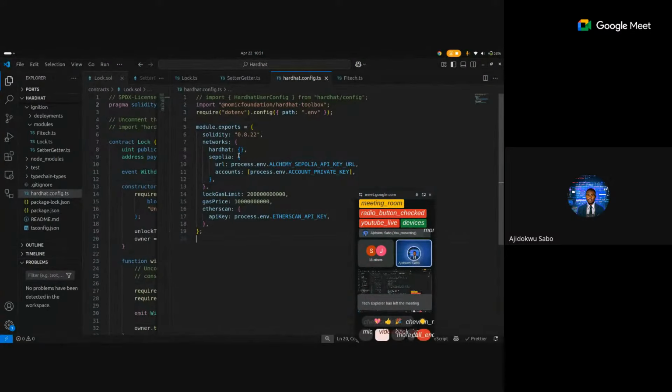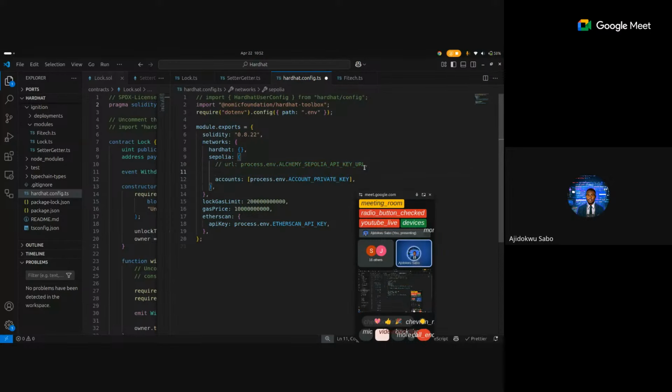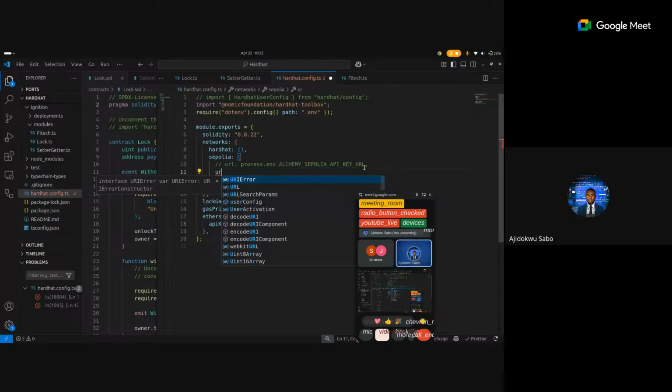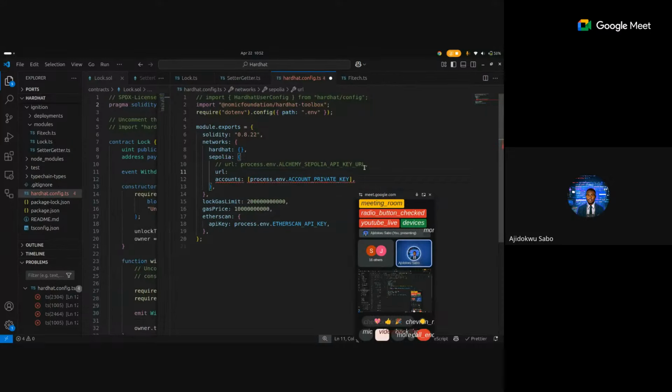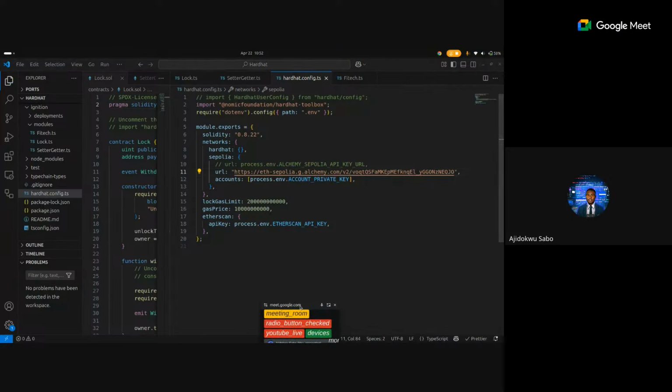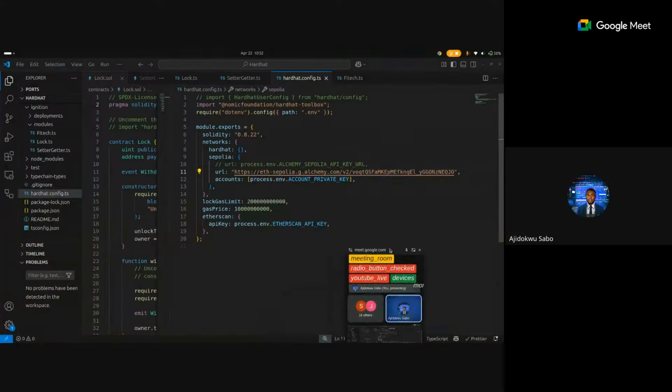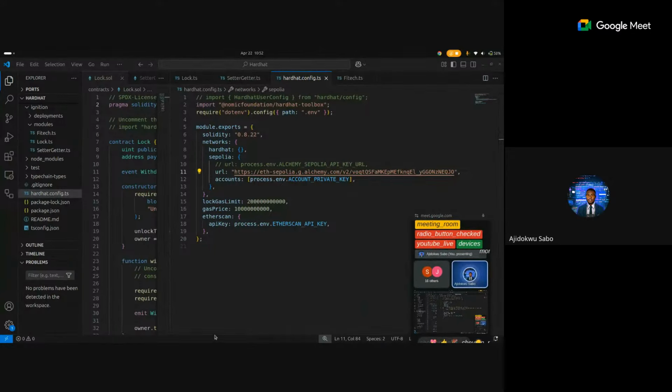So here it's asking for the URL. So I can do this. Let me comment this out. URL, let's make it like this. Ctrl V. And we're going to put it in quotations. There's supposed to be a comma at the end. So that's what it takes here. It takes the RPC URL, and here it's a private key.